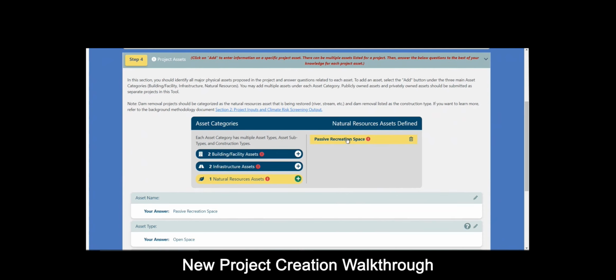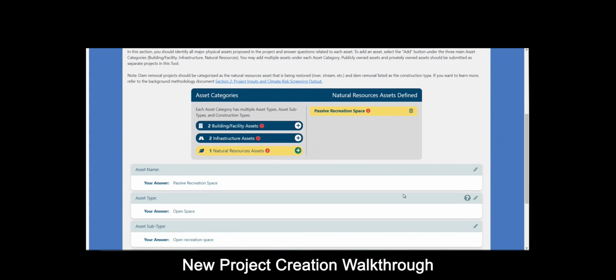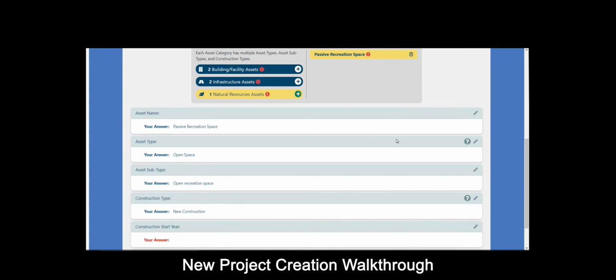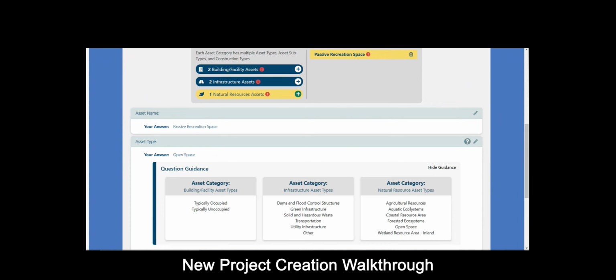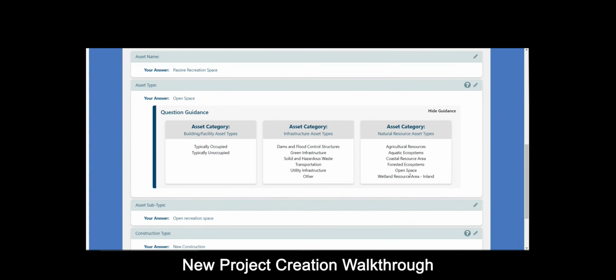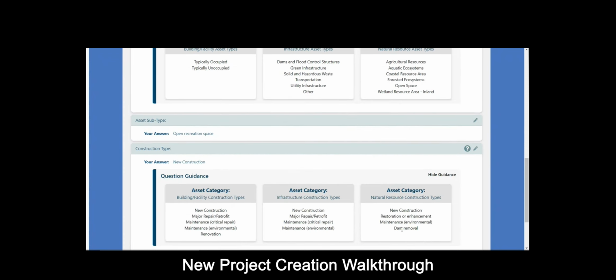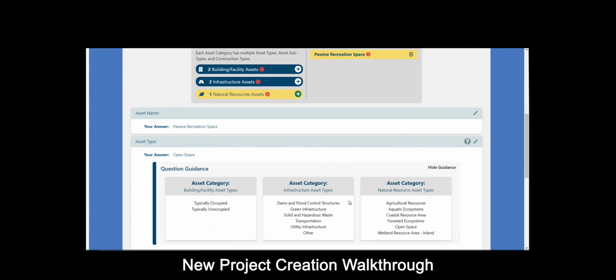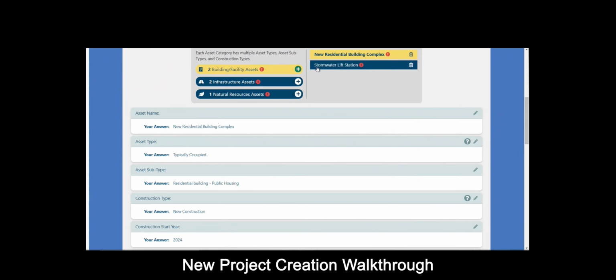Refer to the guidance text in the tool for additional information related to the asset types and subtypes. For example, for a dam removal project, the asset type will be the natural resource that is being restored, likely a stream or a river, and the construction type would be a dam removal. For a dam rehabilitation project, the asset type would be infrastructure, and the asset subtype would be a dam and flood control structure. Upon selecting the Add button, you'll be prompted to fill out asset information to create your asset.